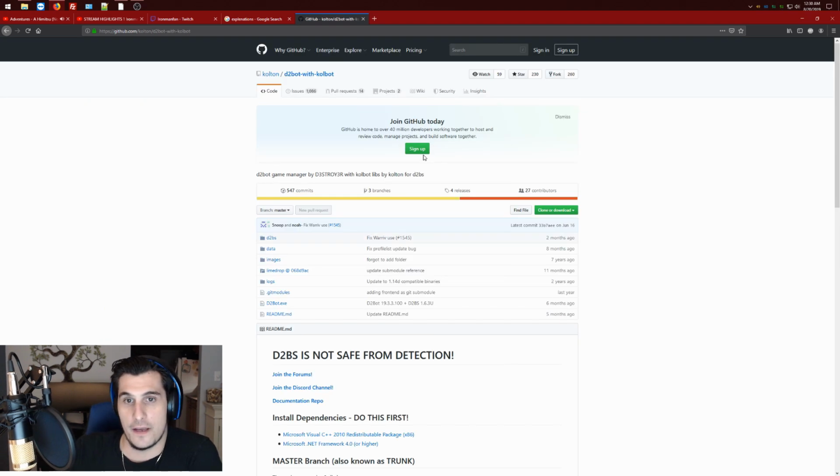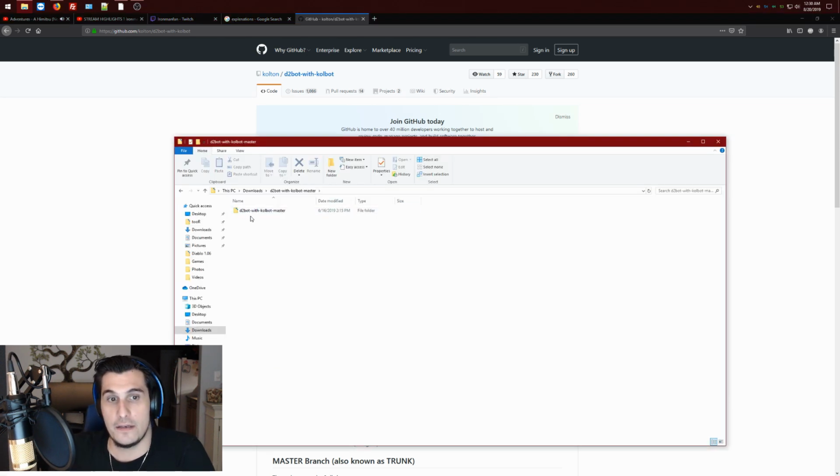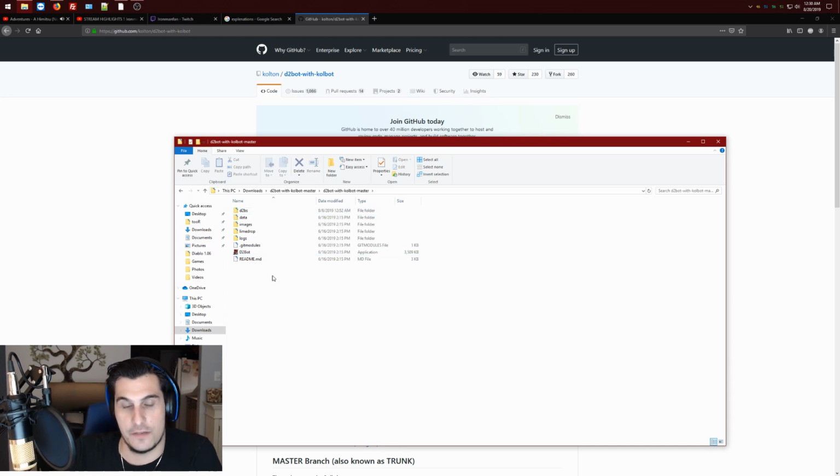You go to here, and it says join GitHub today, sign up and stuff. You don't have to do that. There's a green button right here that says clone or download. You click on that, and then just hit download like this. D2bot-with-Kolbot-master. You go to this, and it has all this information here.